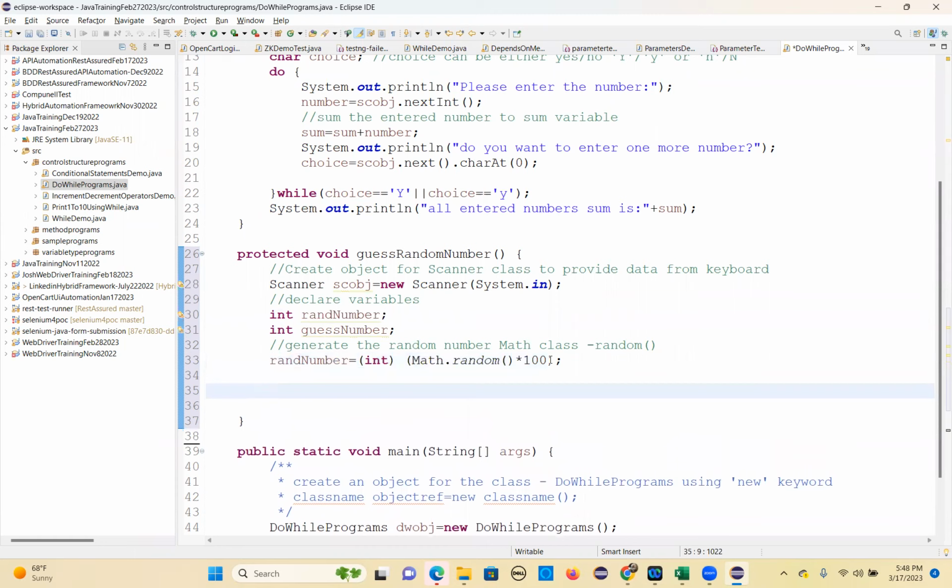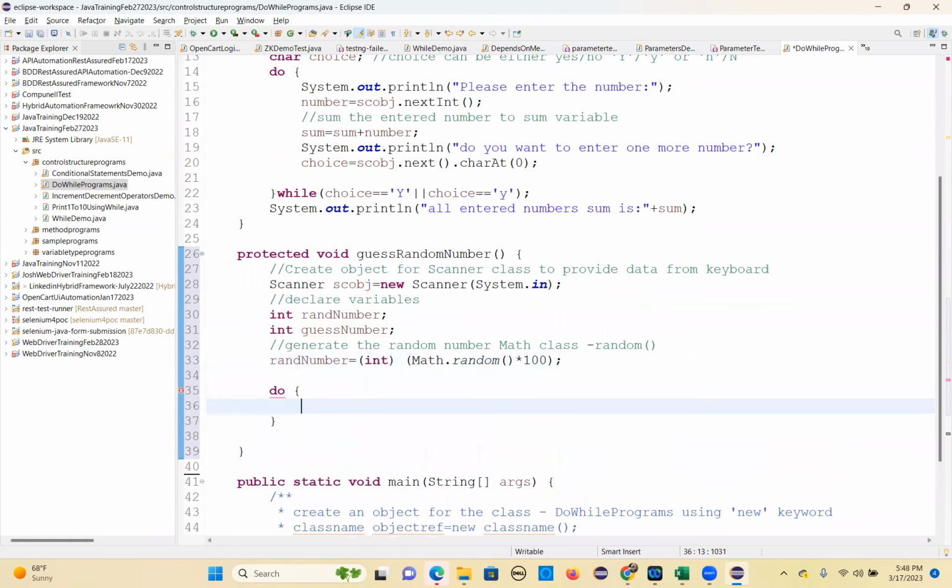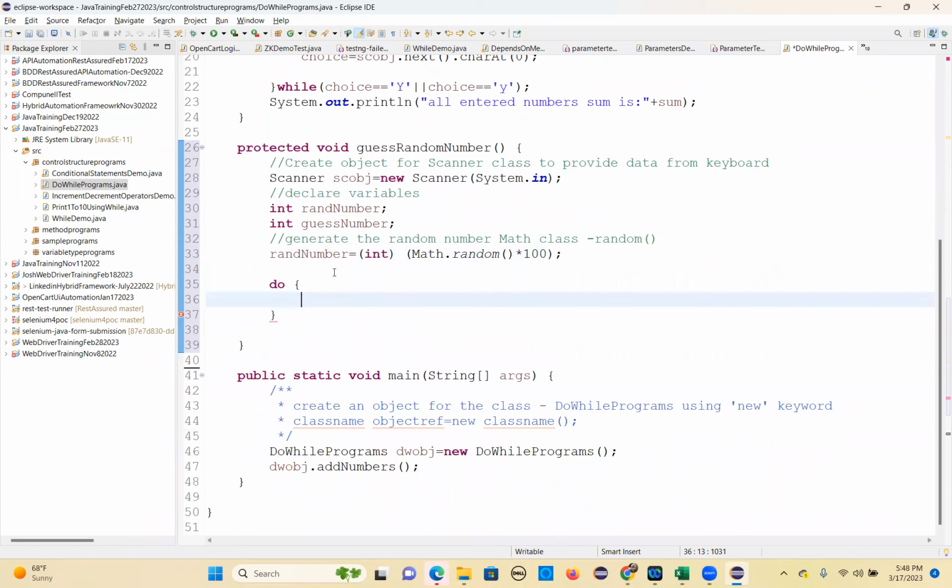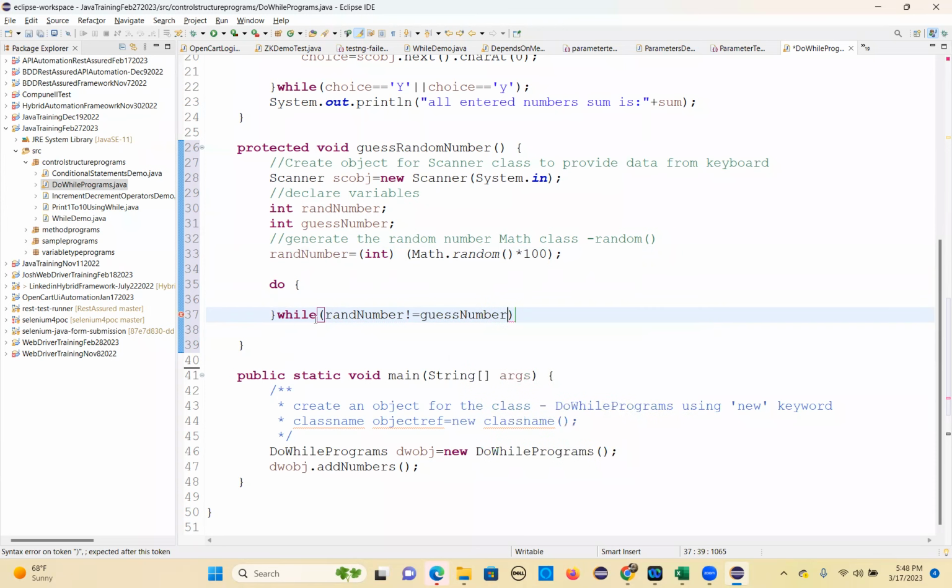Now, do. Until I guess this random number, I need to keep rotating. So for example, while random number is not equal to guess number, you keep going, keep guessing. So that's the logic you are building. So over here, please enter the guess number.